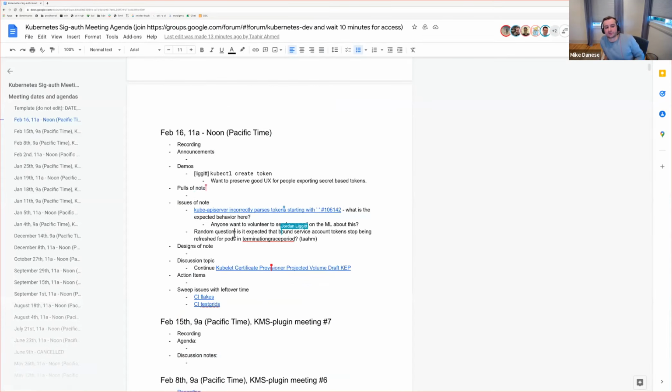All right, sounds good. Awesome. Next one. Is it expected that bound service account tokens stop being refreshed for pods that have been soft deleted?